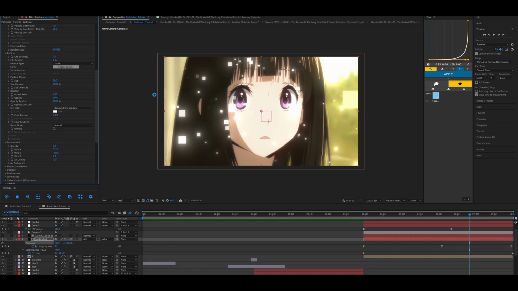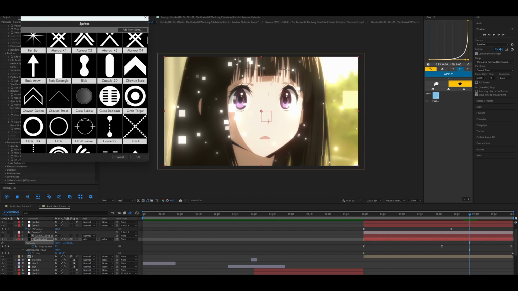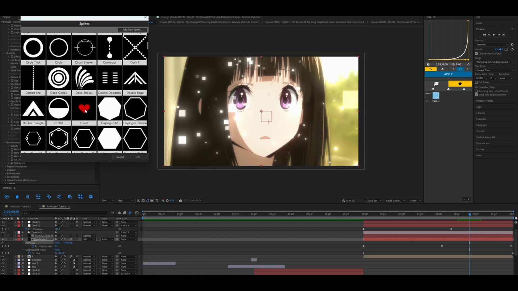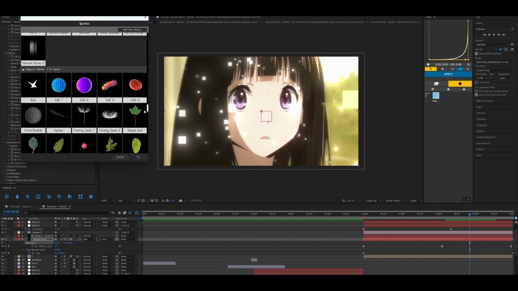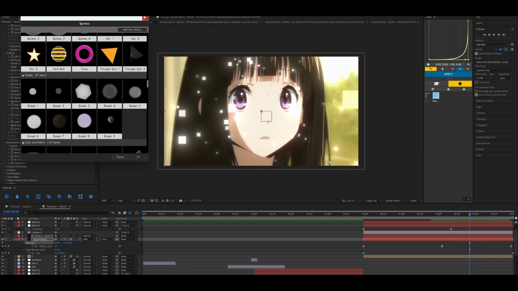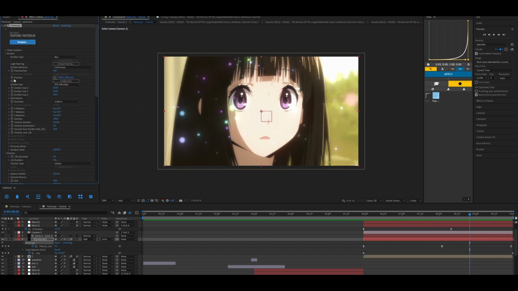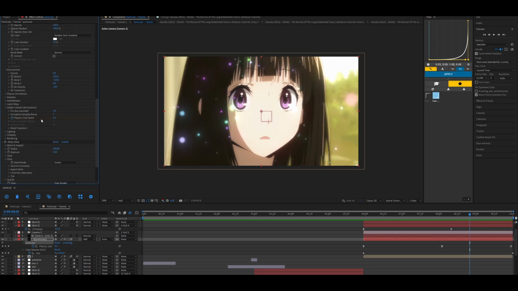For example, you can choose weird icon symbols or heart or many more. You can just try it out and be creative with it. You can also change the position of your particles here if you want to move them or move the depth of the particles.